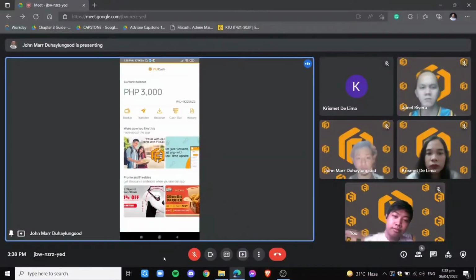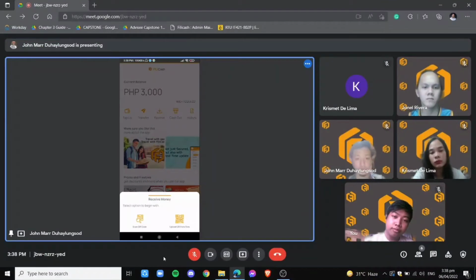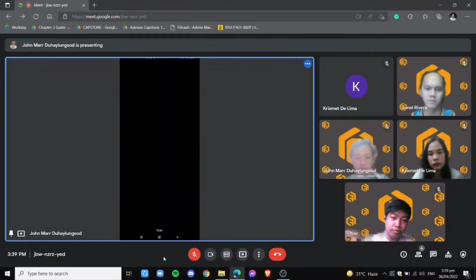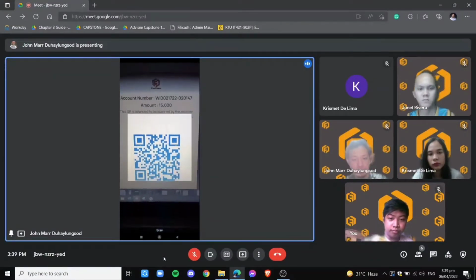So next, in our wallet option, we'll be receiving money. So let's click receive. So when receiving money, you can choose between scanning a QR code or uploading a soft copy of the downloaded QR code. Let's try scanning a QR code. Note that the FiliCash application may ask permission to take pictures and record a video. So let's try to scan the QR code.